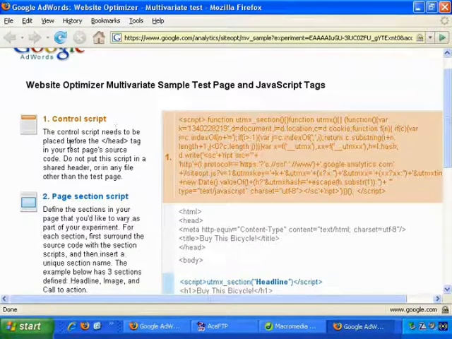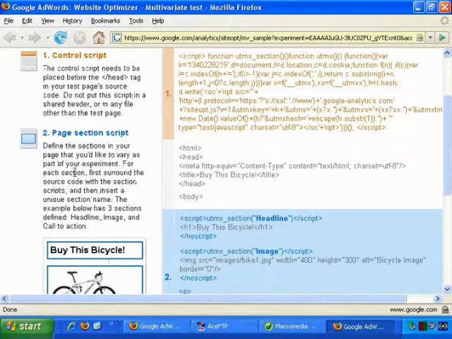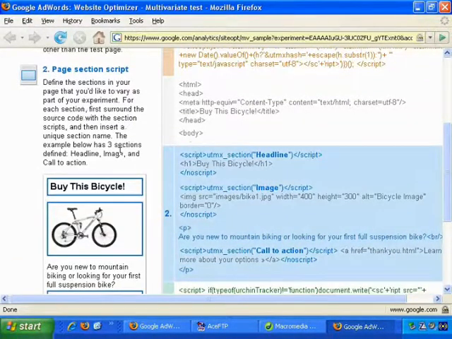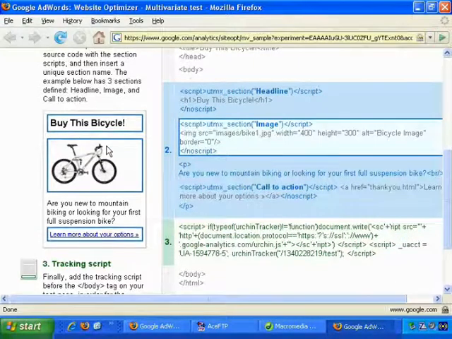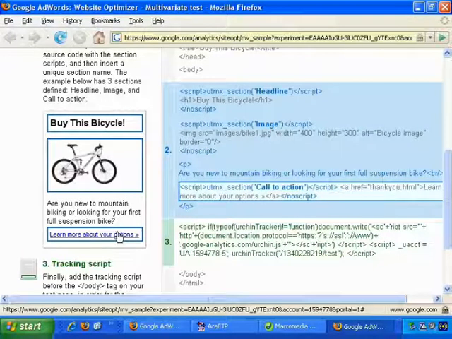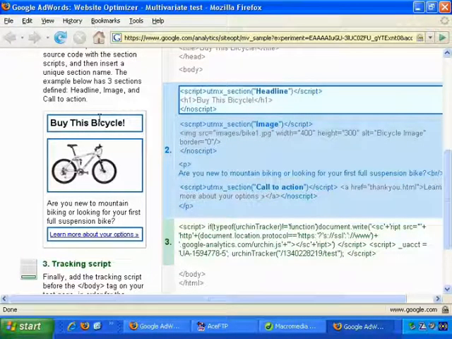The control script. Importantly, it's different than the A/B testing script. It needs to be placed before the closing head tag. The control script goes there. Then the page section script defines the sections in your page that you'd like to vary as part of your experiment. So that specific script needs to go, as you can see, in multiple sections. For every item on the page that you want to test, you need to set up a different area of code for that specific item.